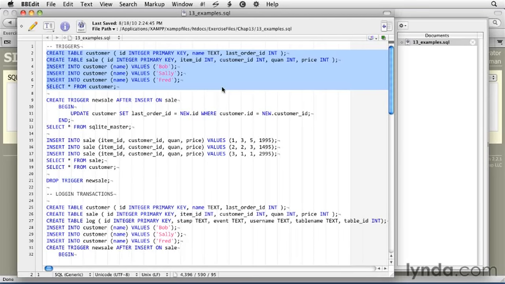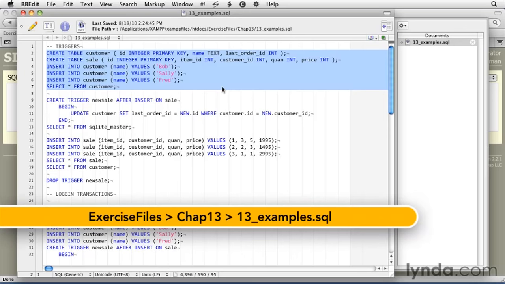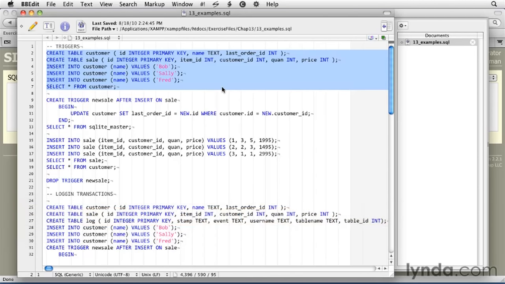A common use for triggers is to force a table to be updated whenever a row is inserted or updated in another table. And this is usually done to enforce some business rules. For example, in this example, we'll be updating the customer table with a last order ID whenever a sale is made, whenever a new record is inserted in the sale table.